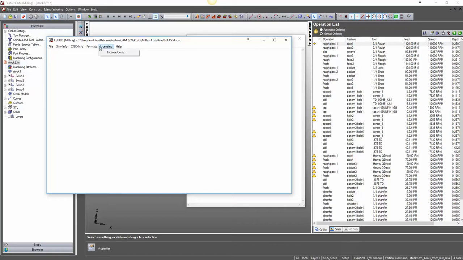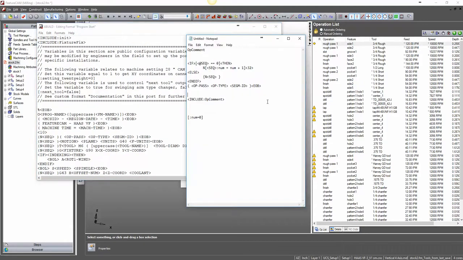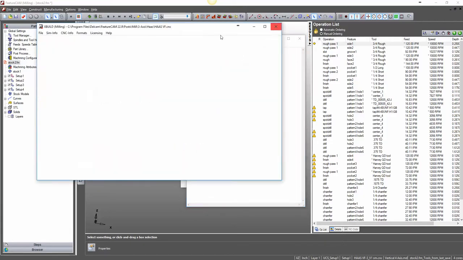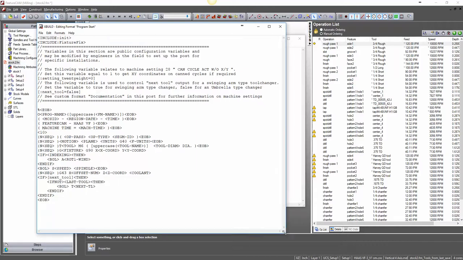So again, we have to call up that custom format. And so anywhere that we want an in value, we need to call this include opt comment. So I'm going to hit copy. And you can see I went back to formats, I went back to program, and I'm looking at my program start. And this is the cycle. This is what it's going to do every time it starts the program.